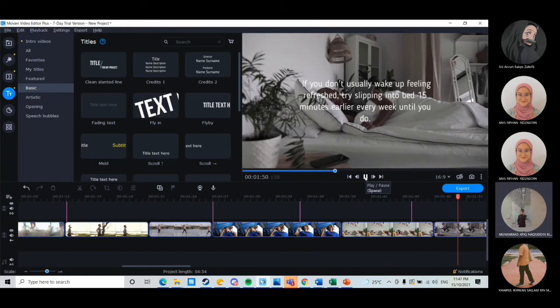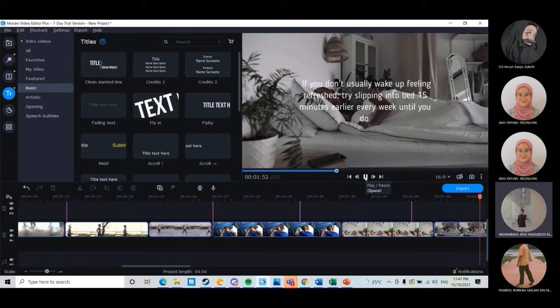Next, also using the fading text. The main reason why we are putting the text in the middle of the video is to avoid blocking and also to highlight the main character in the video.